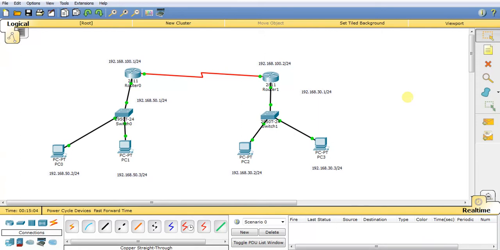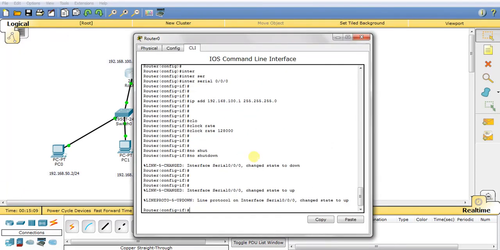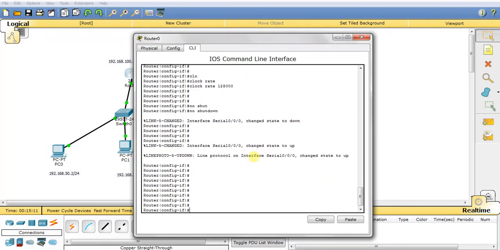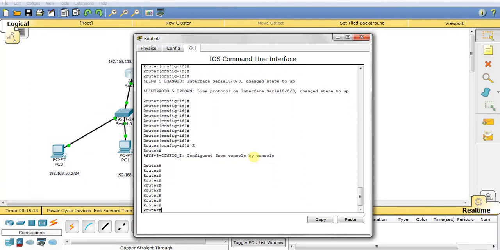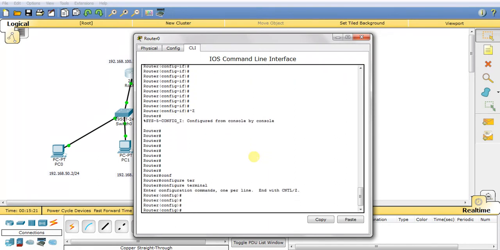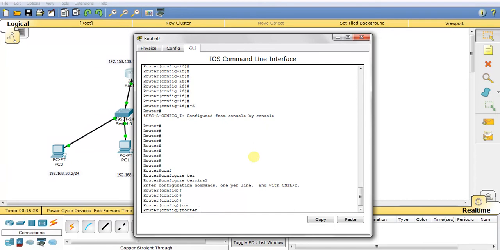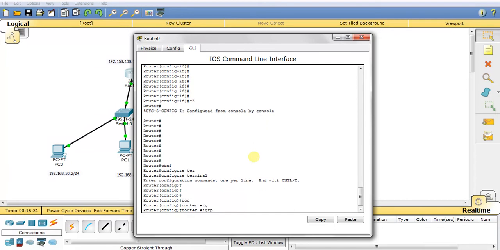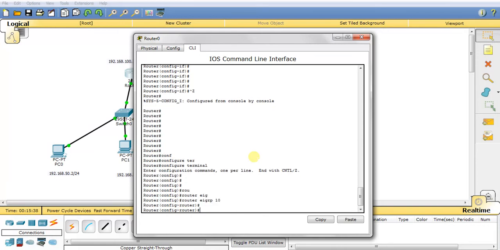Now let's move to our EIGRP. First we have to open our router, go to CLI mode. You can press Ctrl Z to exit, and now configure terminal. So what is the basic command, the unique command, to configure EIGRP? It's router EIGRP and the autonomous system number. It's what we are using currently, 10, so I'm putting 10.